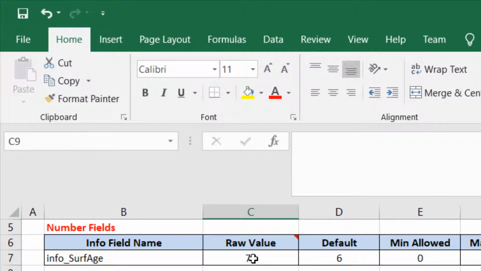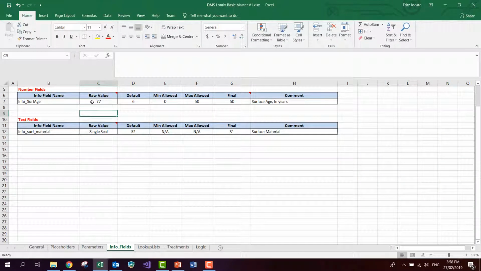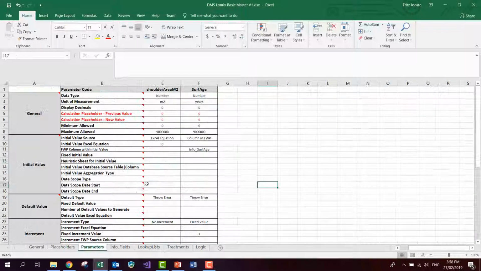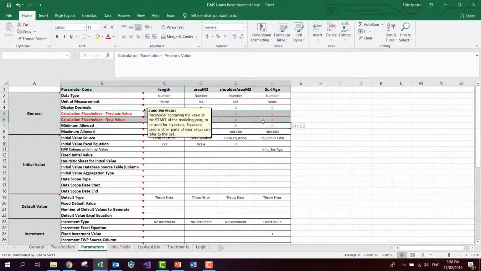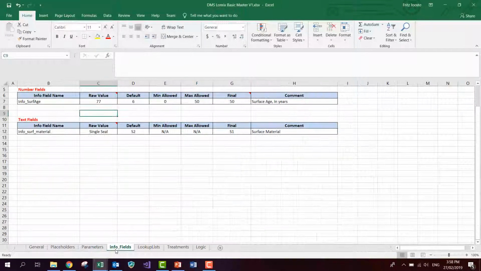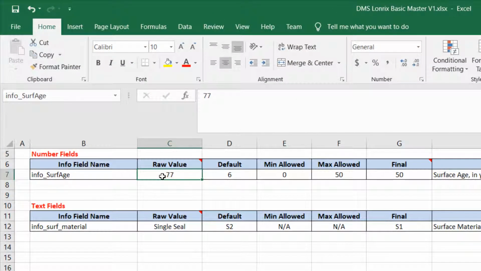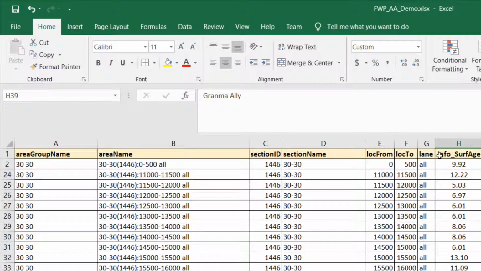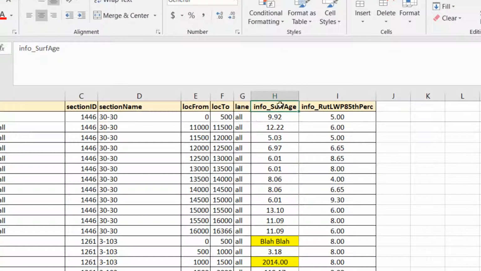Now, this is a very important feature of the Junavio deterioration model. As the model cycles through all of your modeling segments, it inserts the current values for the model segment into the placeholder values on this sheet here, and also these placeholder values here. It also, right at the start, will look in your entire workbook for any named ranges whose names match with the info fields in your ForwardWorks program. So you can see here it is a name info underscore surf age, and this name matches directly with the name of this info field.